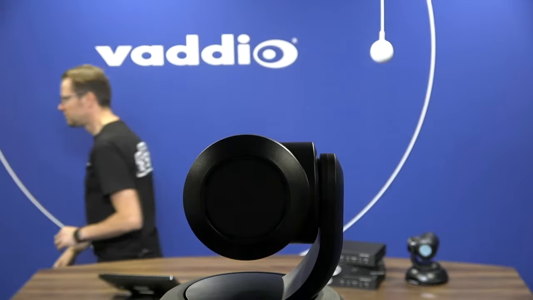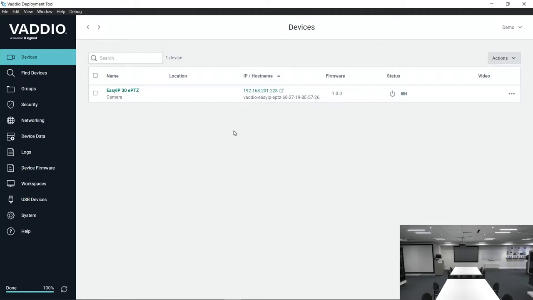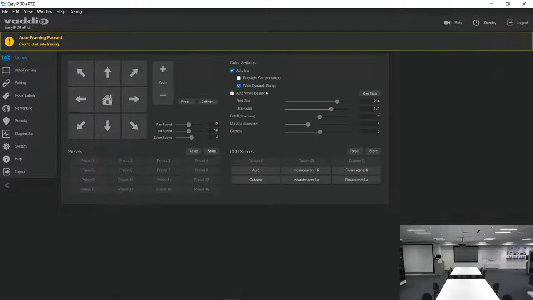And today I'm going to show you in 5 simple steps how to set up the auto tracking feature of the IntelliShot camera to use in a lecture capture scenario. So in the first step, we're going to open the Vaddio Deployment Tool and open the web page of the IntelliShot camera.